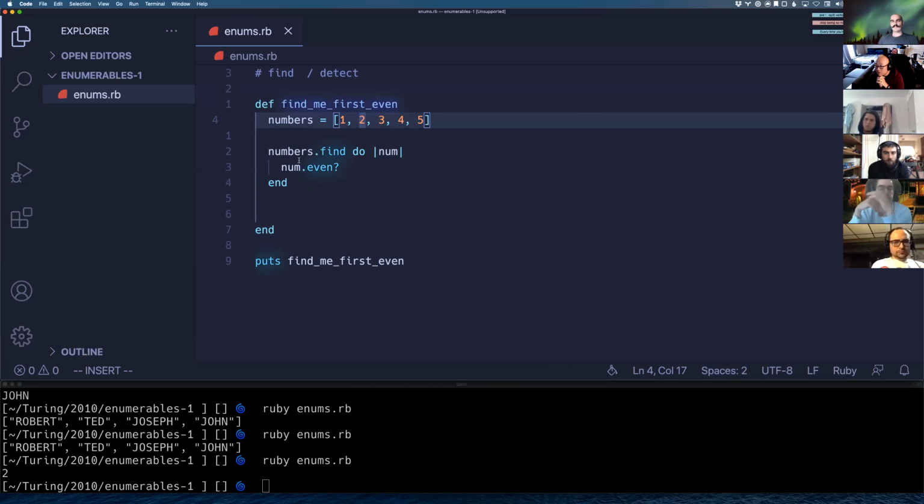Mike? I suppose my question will be answered when you run this, but I was wondering what end of the array does find start searching from? Like, is it the 0 or the -1 index? It starts at 0. Okay.